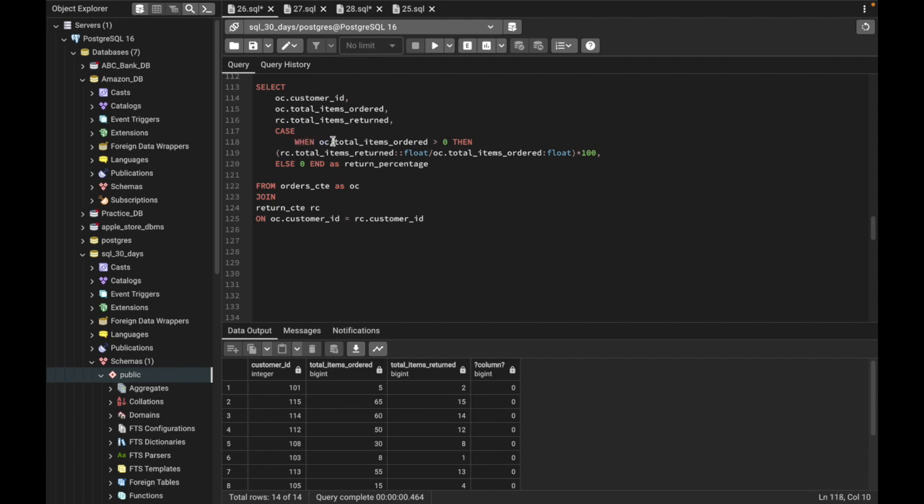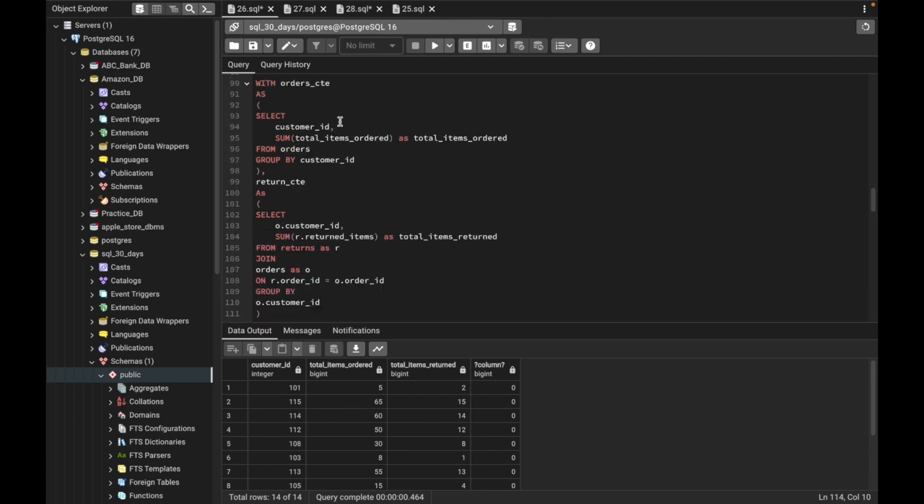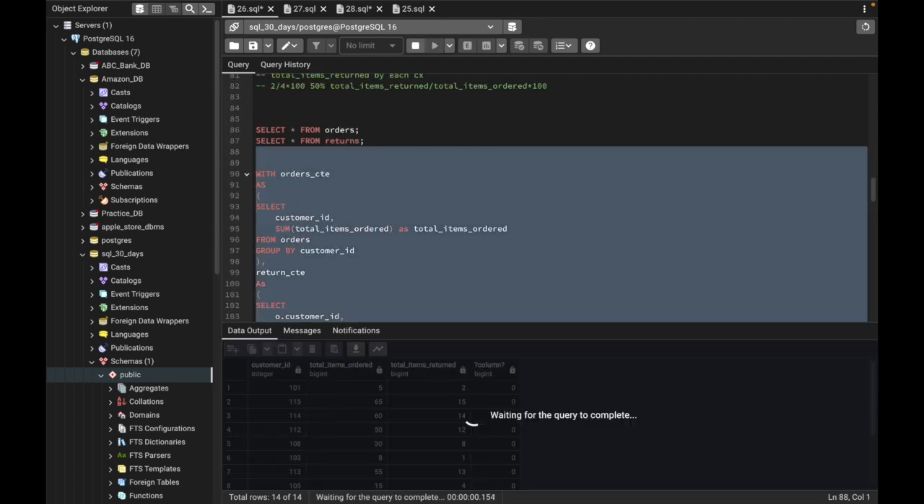So I'm saying when this order is greater than 0, then only check this: total item return divided, which is total item return converted into float, divided by total item ordered converted into float, into 100. Else convert it into 0 as the return percentage. I will convert this whole thing into numeric, just to avoid any division error. So I'll convert it into numeric, and if I run this now, I should be getting the results. Let's go ahead and check.